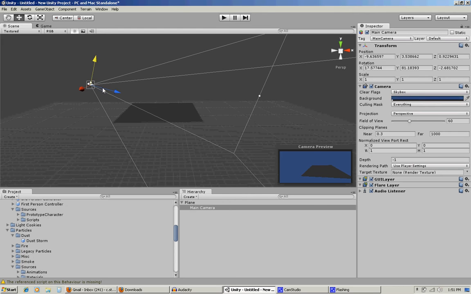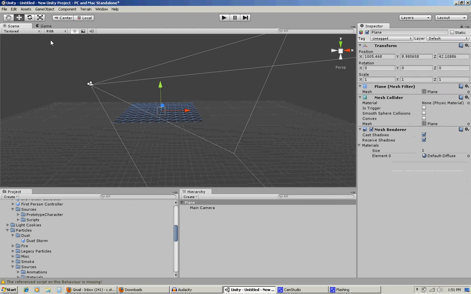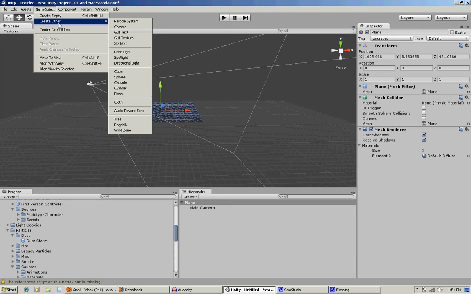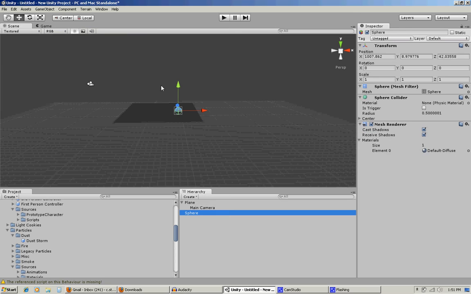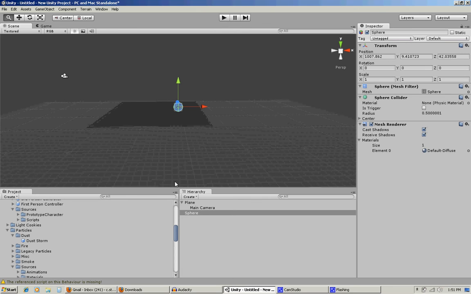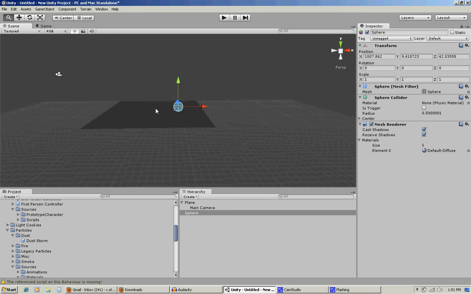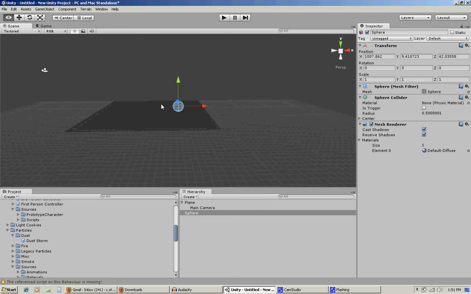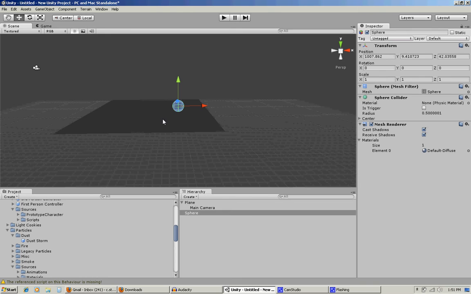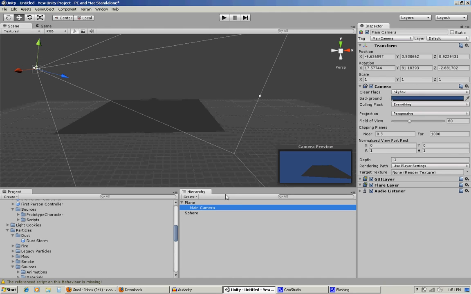Next, I'm going to create a game object, a sphere game object, and have that up on the plane. I'm going to zoom in a little bit by pressing Alt and dragging in the screen by right-clicking and holding. Another way of doing that is scrolling with the middle mouse button. As you can see, the sphere doesn't come up in the camera preview.